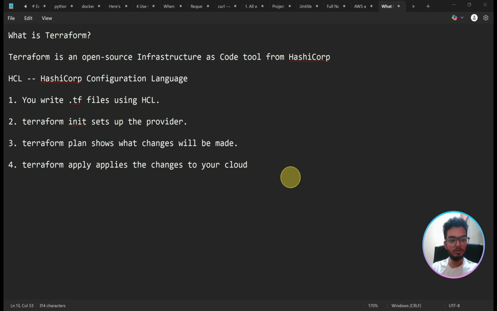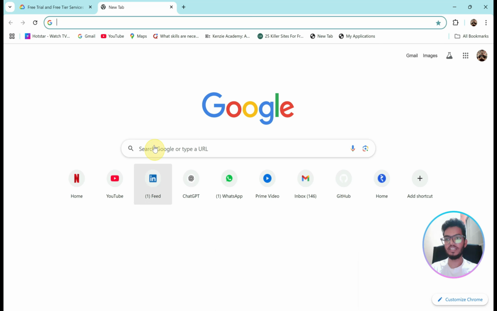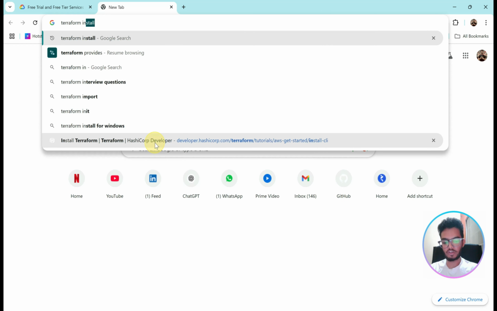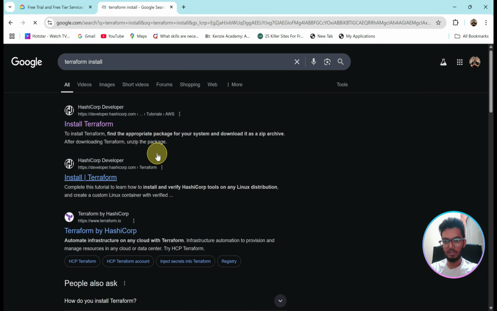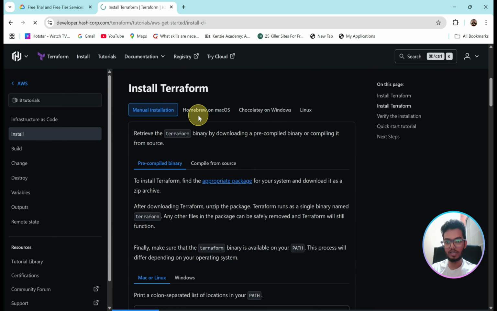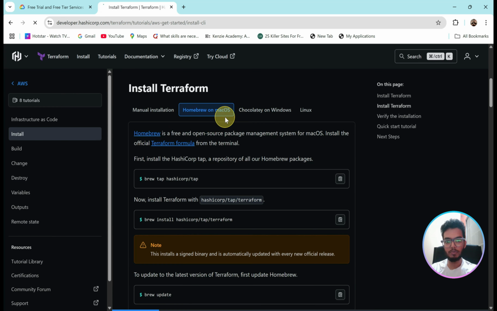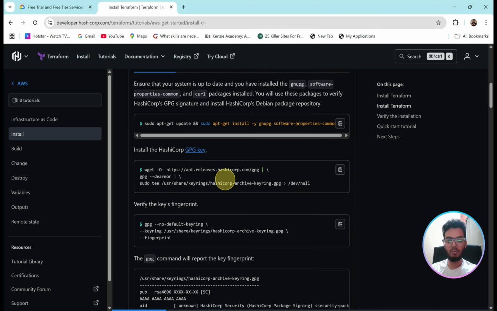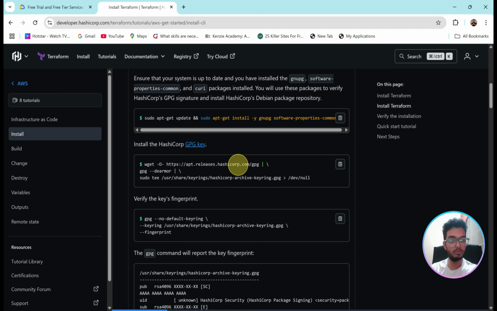Let's go to the demo part now. First, you have to install Terraform. I have already installed Terraform, but you can search for Terraform install in your browser. Then it will give the documentation for installation of Terraform. You can install Terraform on Linux, Windows, or Mac OS also. So it will give all the documentation here, like Brew on Mac OS, Chocolatey on Windows, and Linux steps. So you can follow these steps and install Terraform on your machine.